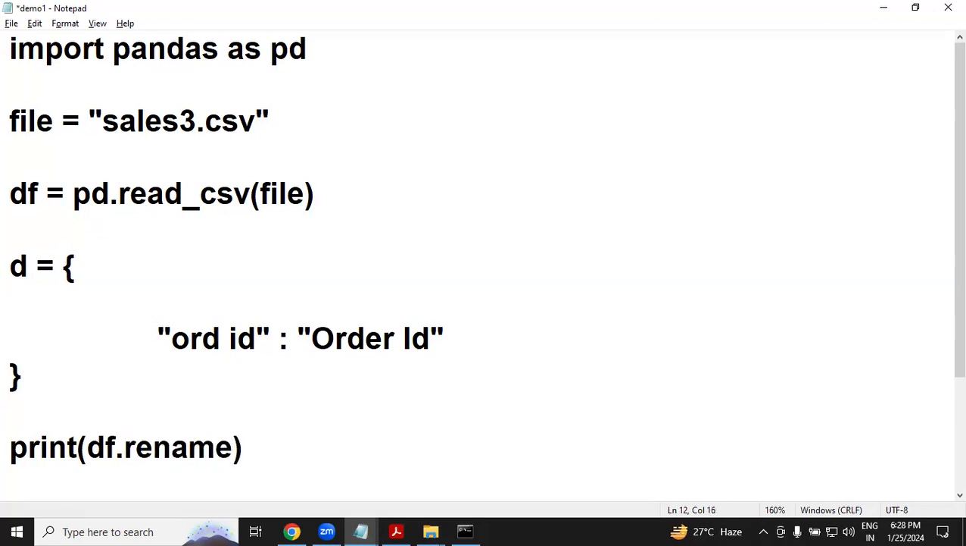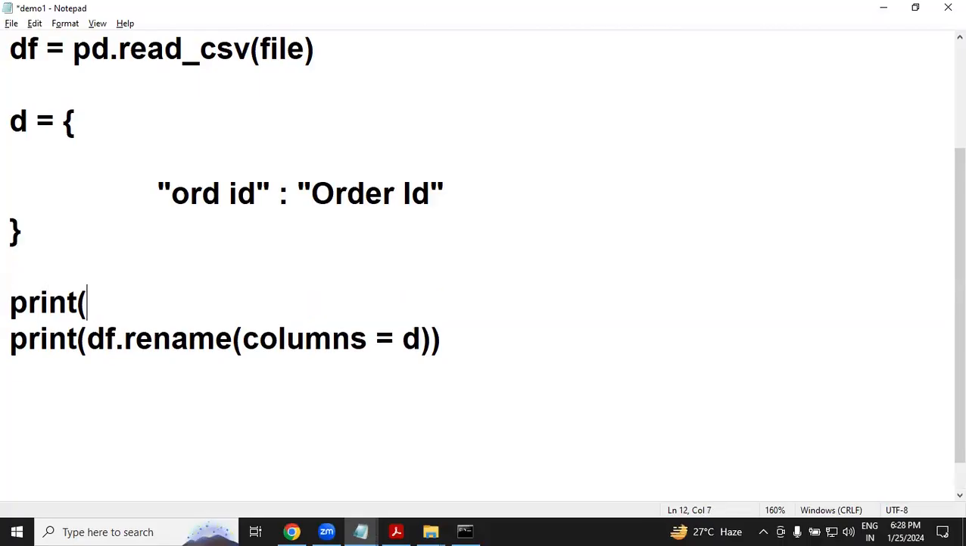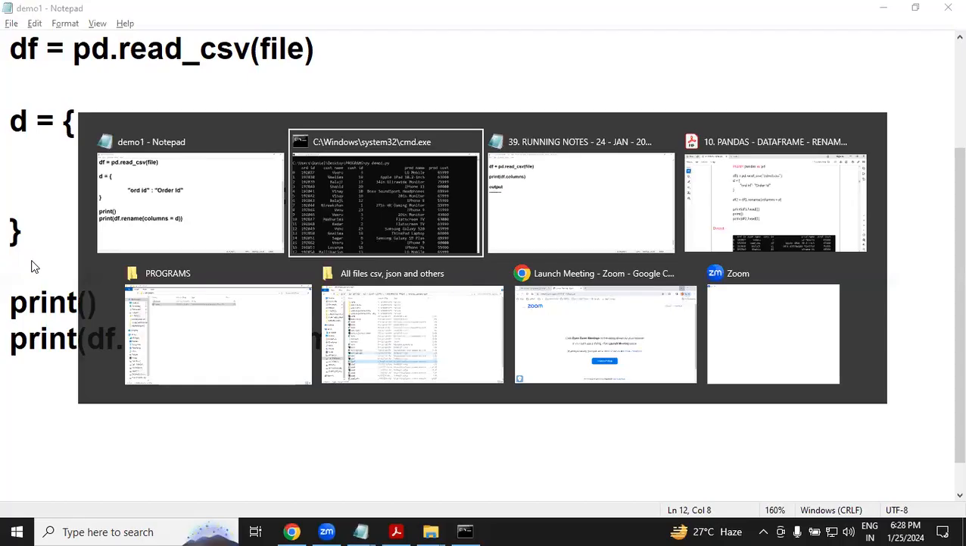The method name is rename. If I say the rename method, then parenthesis are required. Then columns equals, and you need to apply the dictionary. Done, your task is done. Now provide some space here and execute this example.